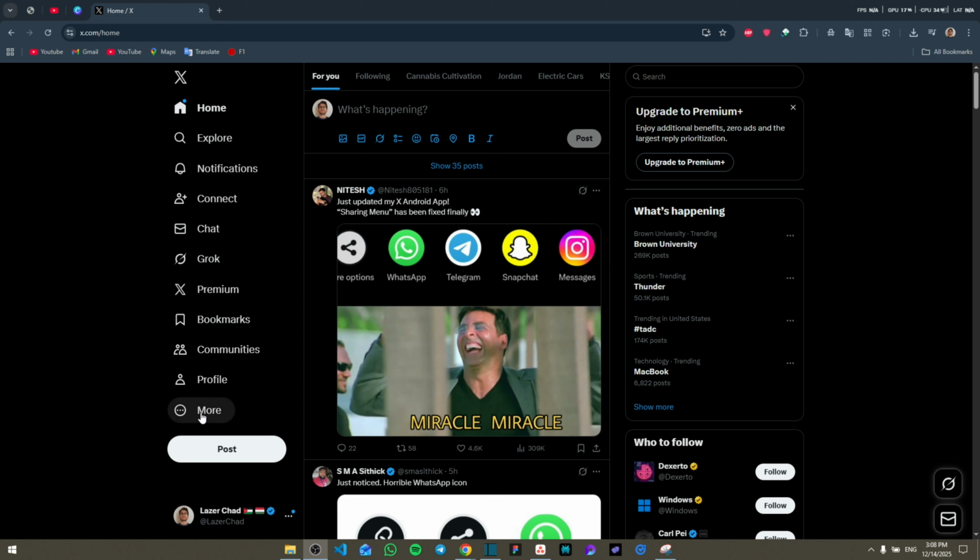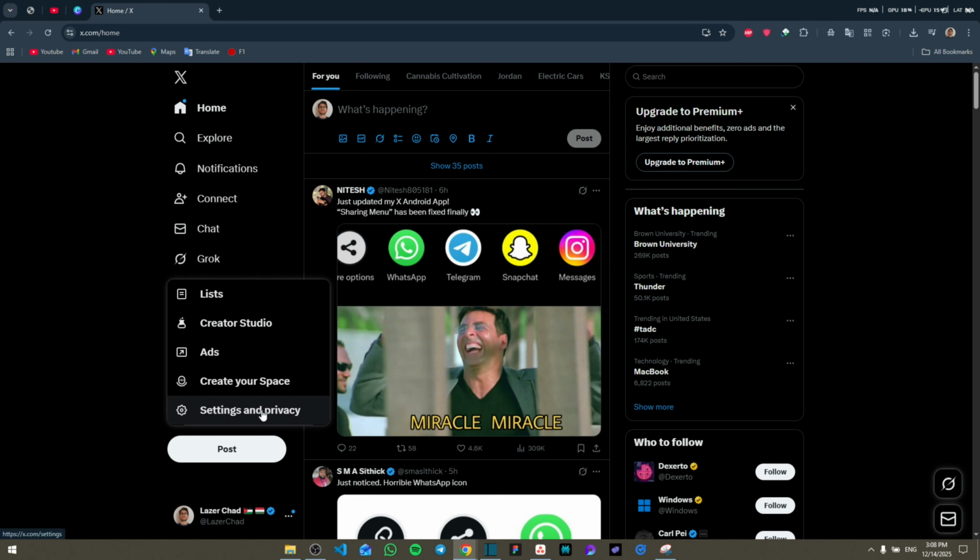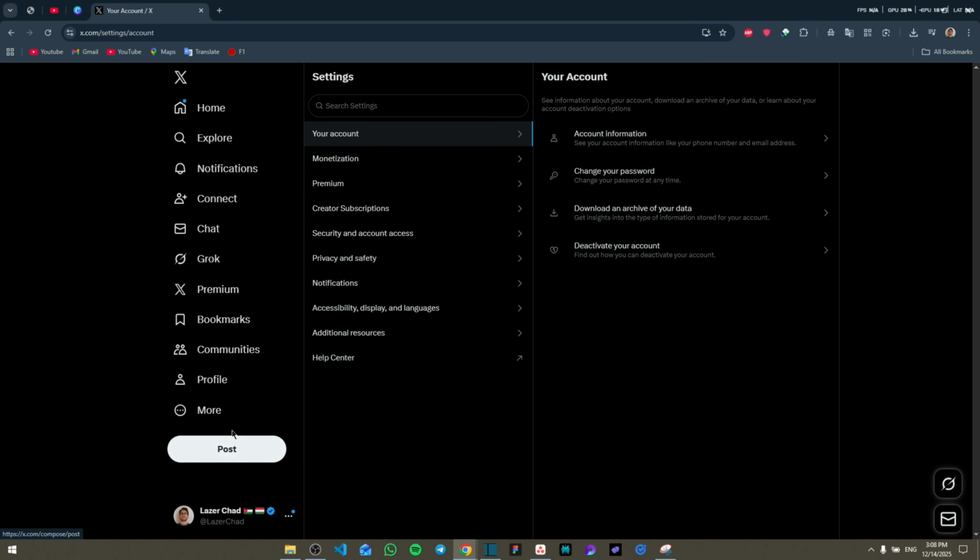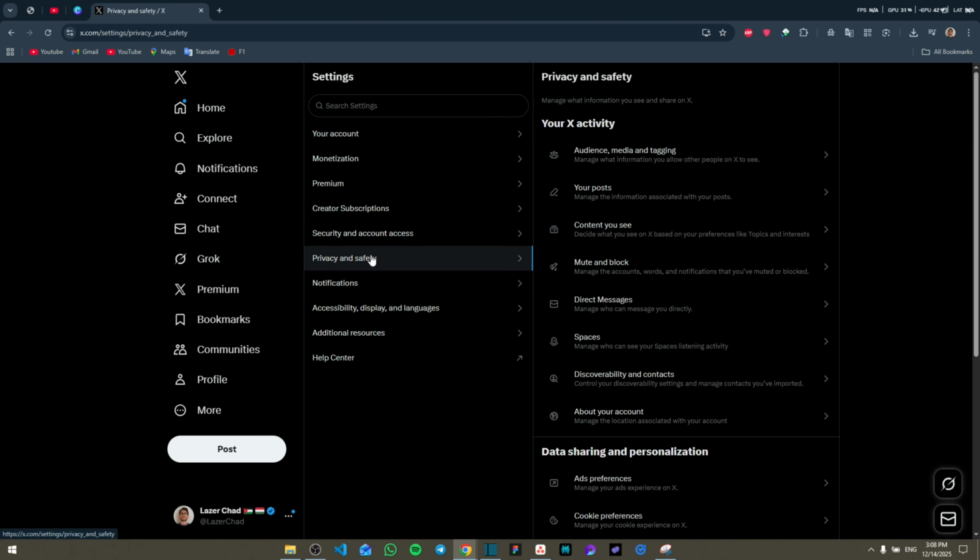All you have to do is make sure that you're on the right account, and then from here you're going to click on more settings, and then Settings and privacy right here. Now from here all you have to do is click on Privacy and safety, and then the third option, which is going to be Content, you see right here.